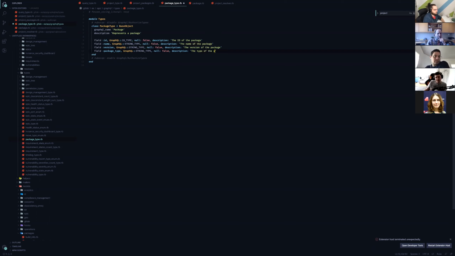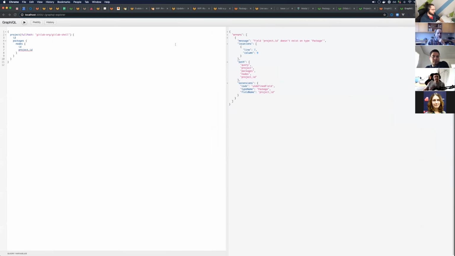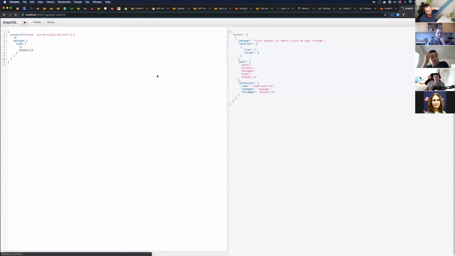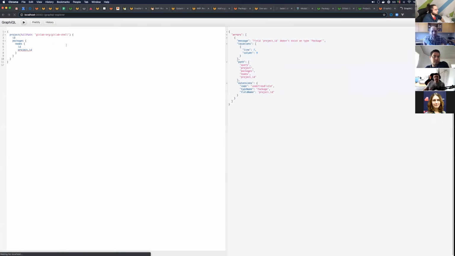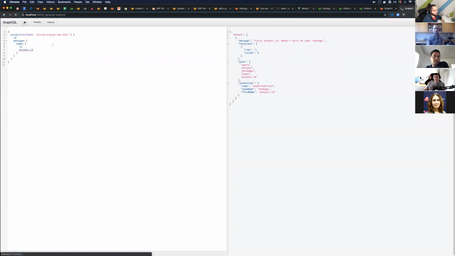I am curious, package type is an enum, so I'm curious how that is going to map over so we get the name rather than the number. Package type can't be null, right? Well, if it's an enum, I doubt it. No, it cannot. So name, version, package type.